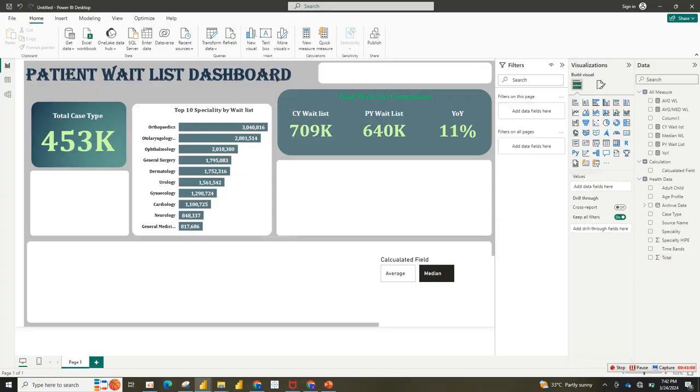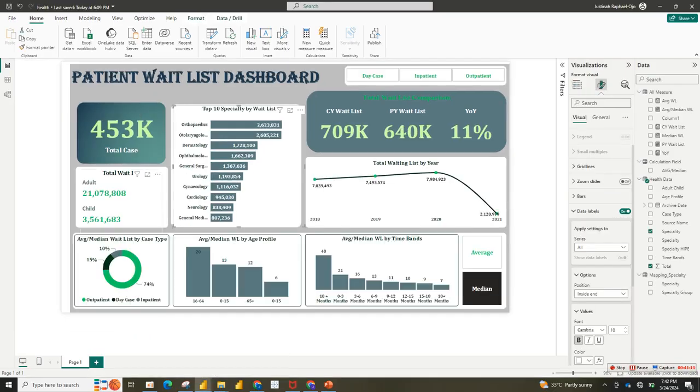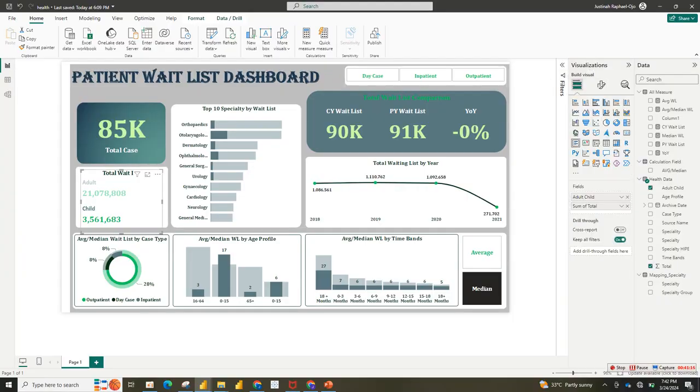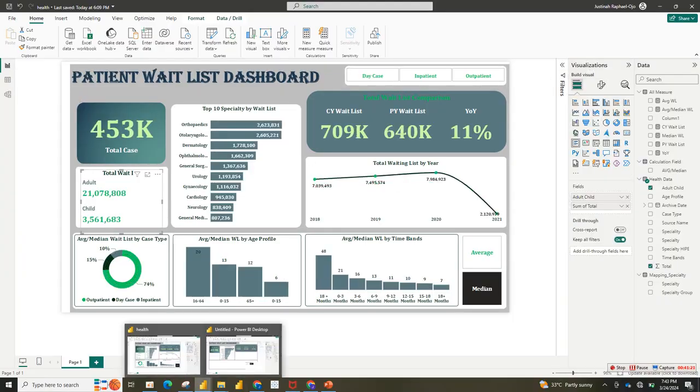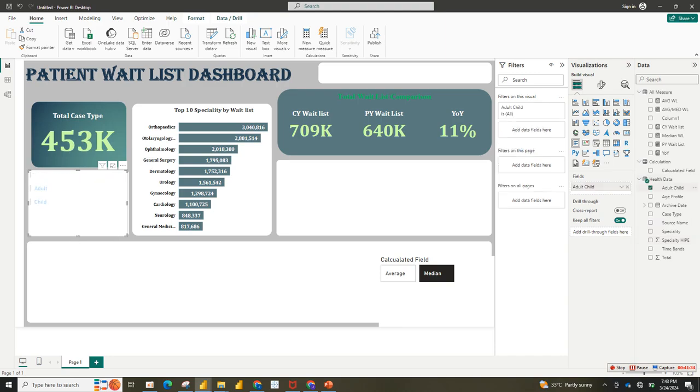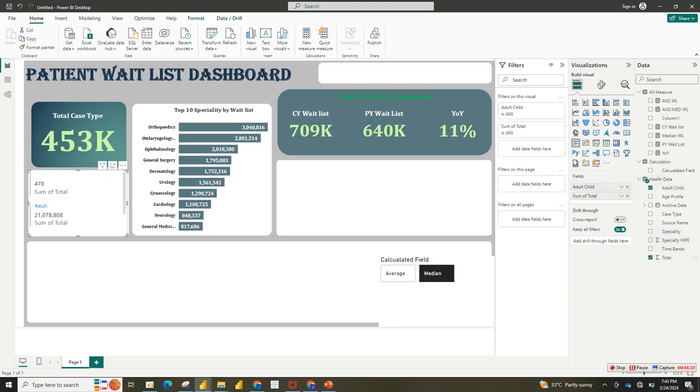So now the next one is this. I use the multi chart for that. That's adult, child, whether they are adults, you want to know the total adults. So this is the multi row card. I mean, that's what I use. So I want to know how many adults and child are in total wait list. So yeah, I will just change this to wait list.